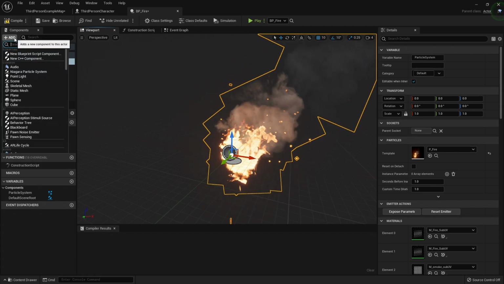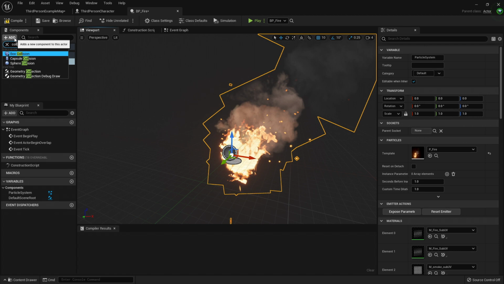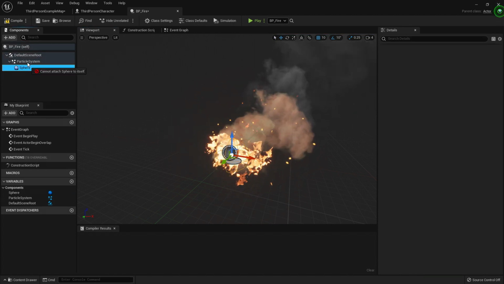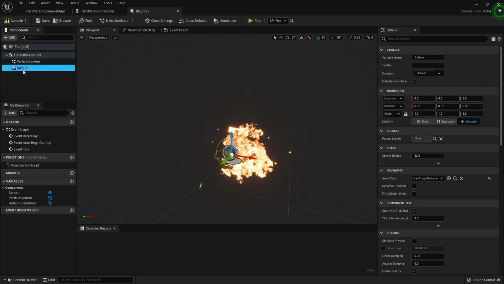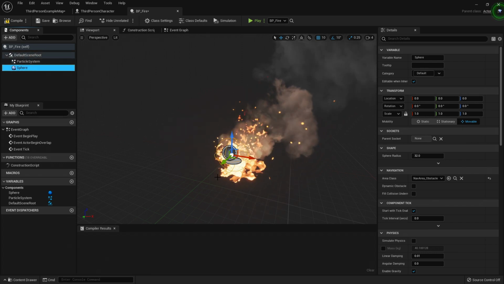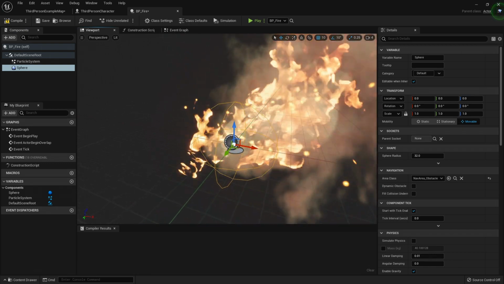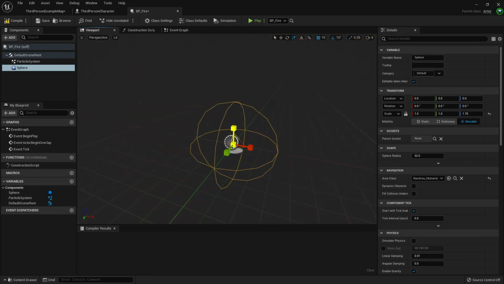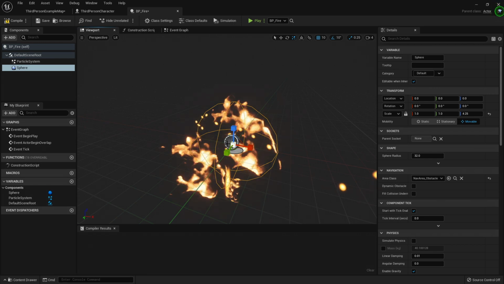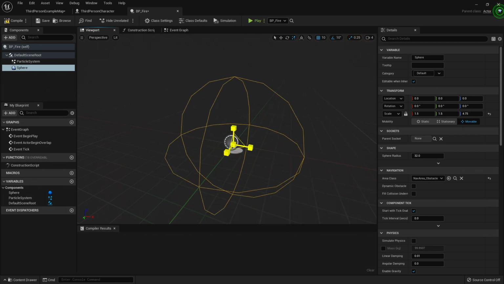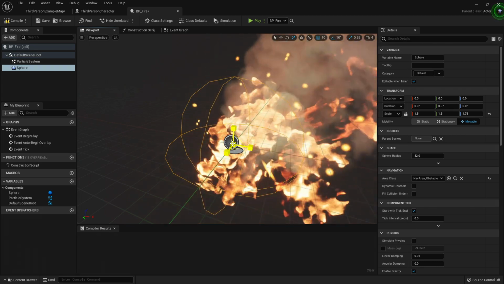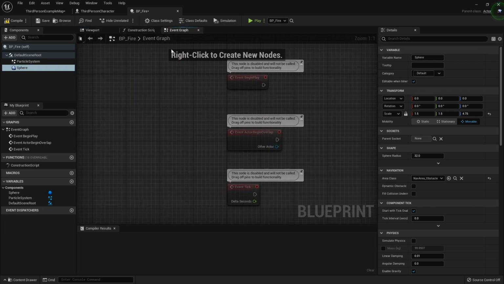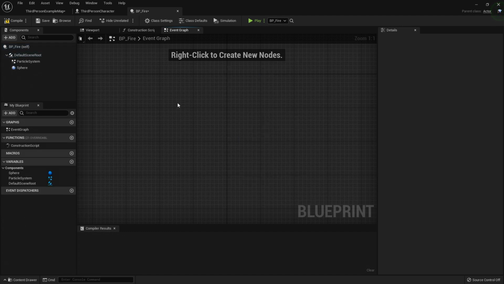So I'm going to add another thing. I'm going to add a sphere collision, and I'm going to attach that up the top there so it's not parented to the actual fire. I'm going to just scale this up a little bit. I can't go any further than that. Where are we? There you go. Yeah, that looks about right. That'll do us.